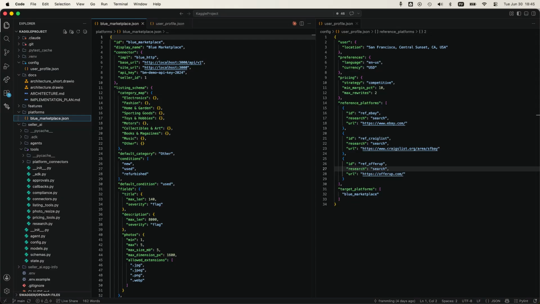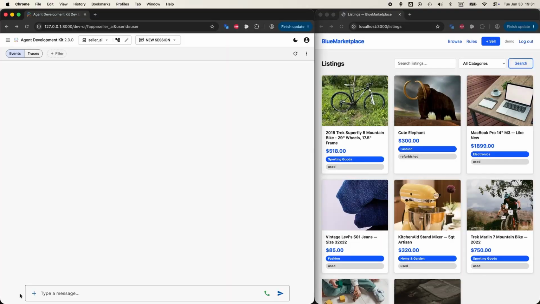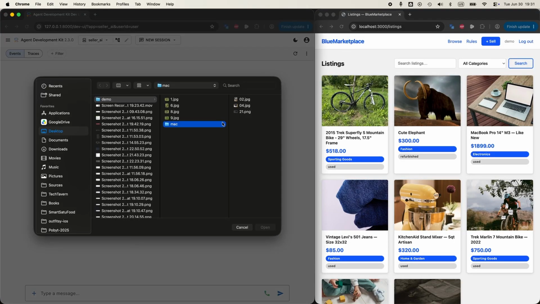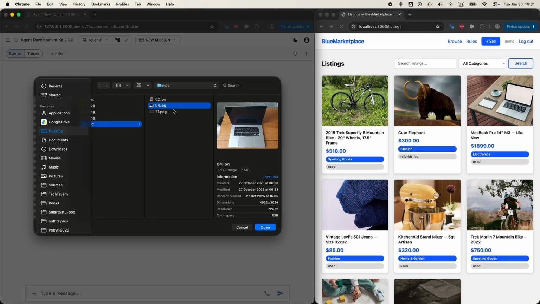For this demo, we use a mock marketplace that exposes its own REST API, running on localhost on port 3000. The user is already logged in. The agent system is configured up front, user parameters and platform settings live in their respective JSON config files. Launch the Google ADK agent web interface to start the workflow. Upload the item photos and an optional short description.